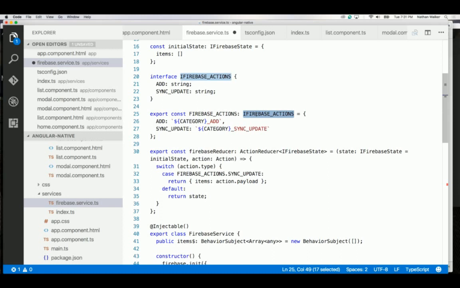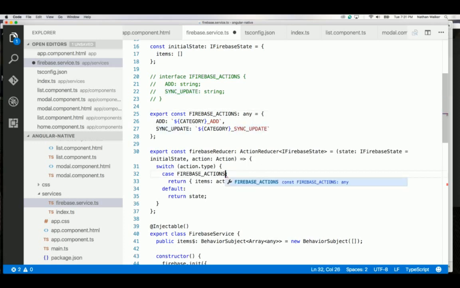Why do we do this? Simple, because without this, if I do this as any, and I use these actions anywhere throughout the code base, if I do dot, I get nothing. That is not handy or useful at all. So you want to be able to import these actions and get IntelliSense across the board, no matter where you use it throughout the app. That is exactly why you want to do this.